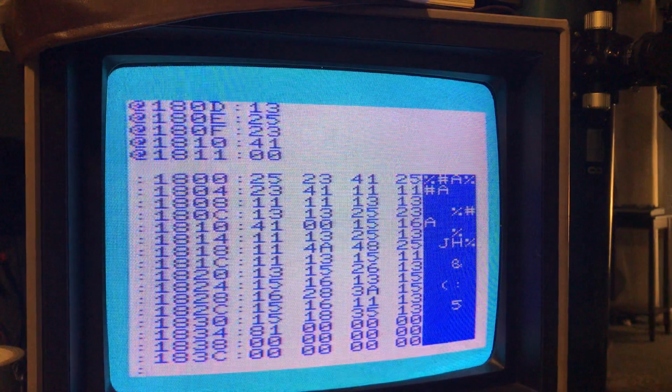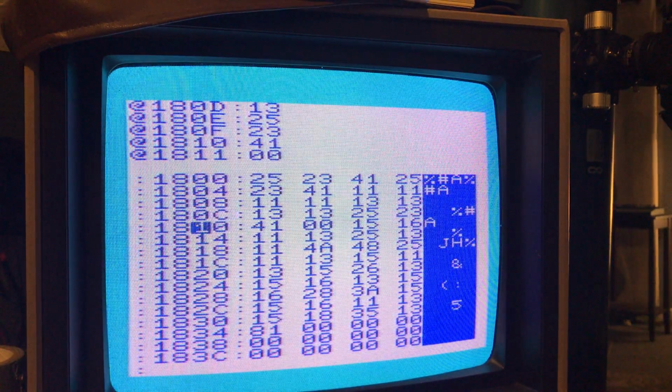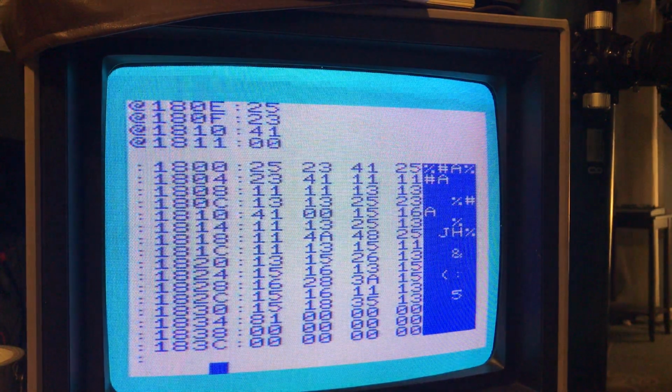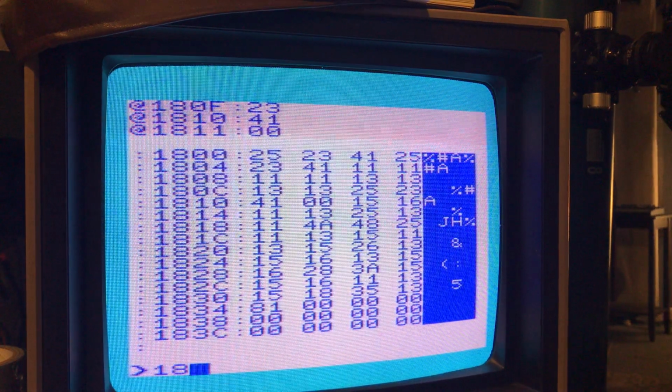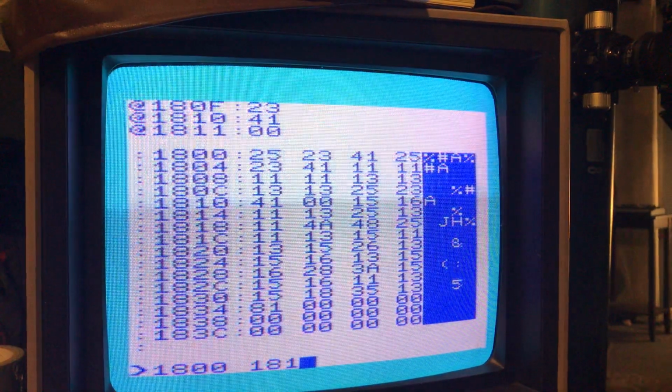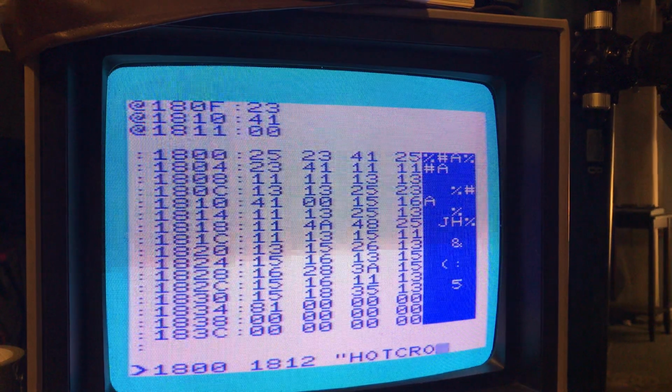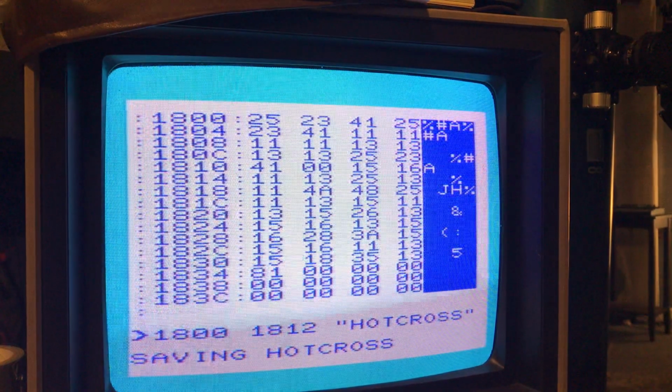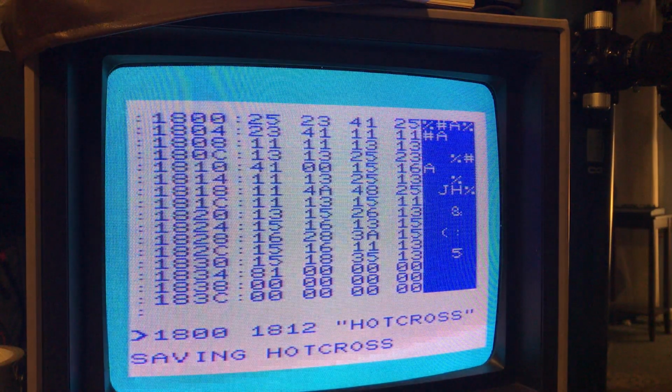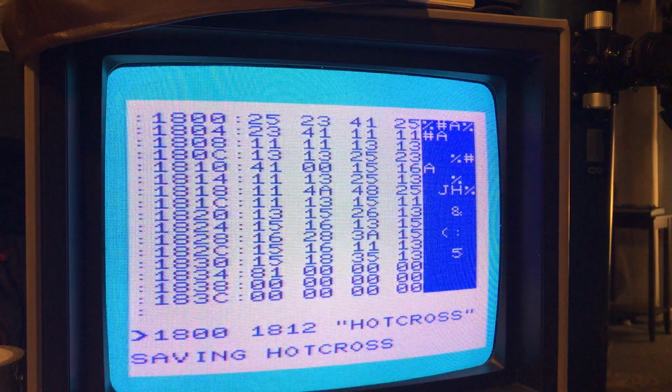Now, once I have this in place, you can do pretty much anything with this music. You can examine it and edit it on the screen here. You can save it to disk or tape. You can make copies of it.